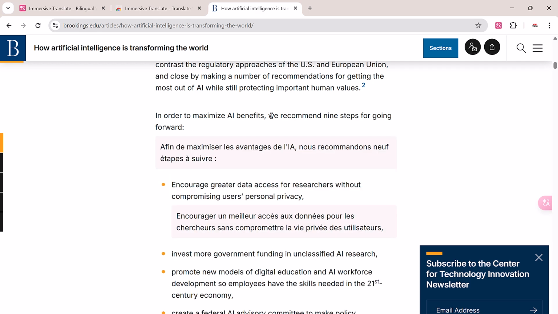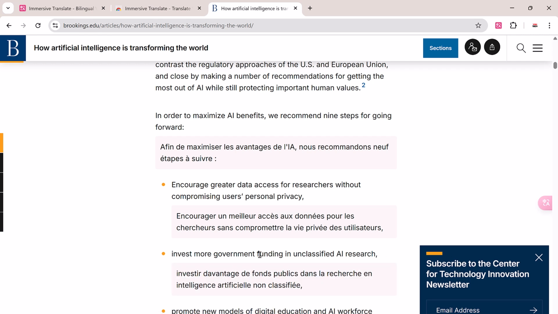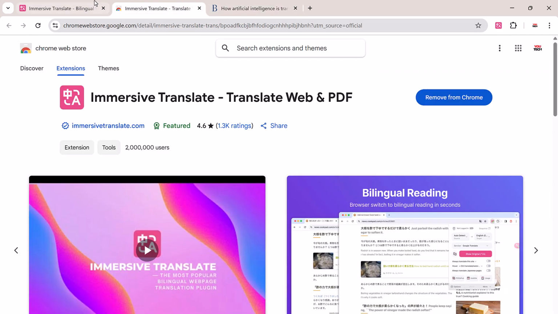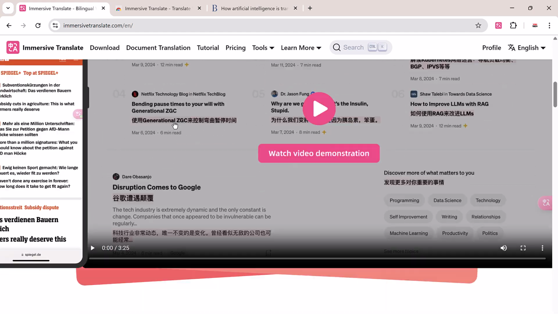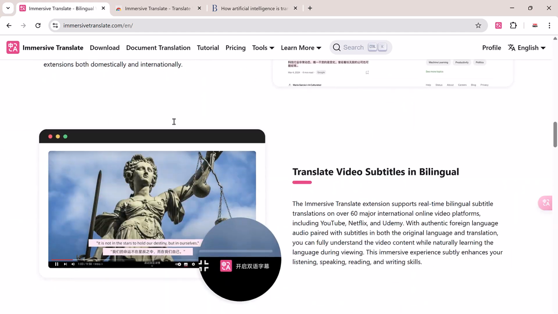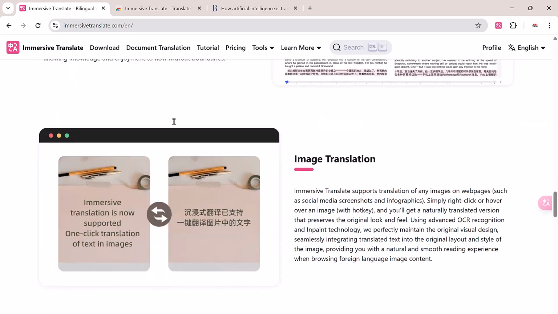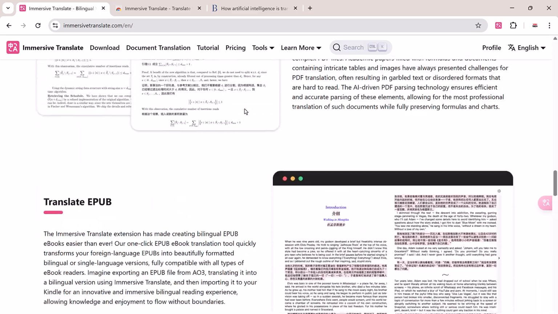So whether you're a student, traveler, researcher, or just someone curious about other languages, Immersive Translate is a must-have tool. It's free, packed with powerful features, and works right inside your browser or mobile device. If you want to unlock premium features, the plan starts at just $9.99 per month with advanced translation options.